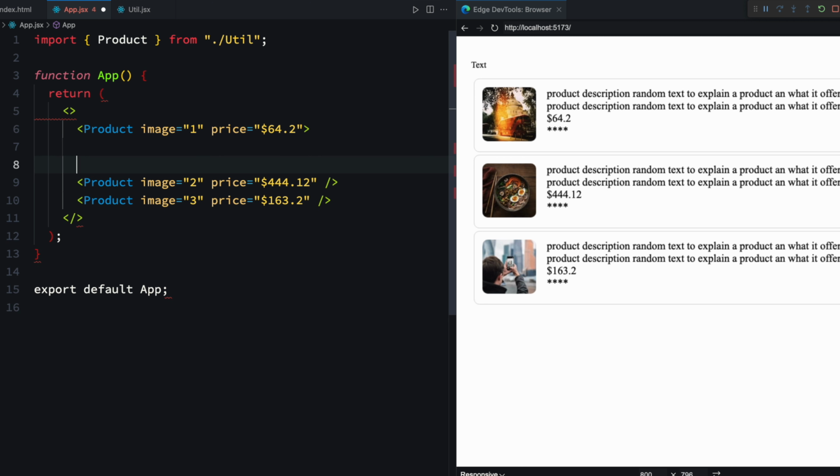for products, and you can have a close tag for products like this. And the content can then be the product description like this.